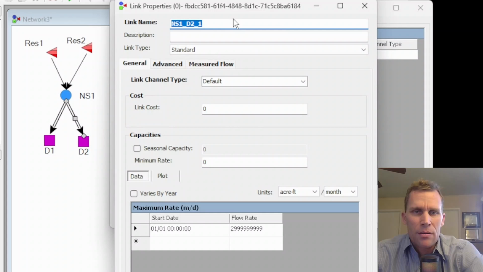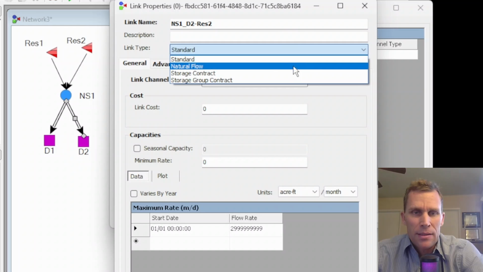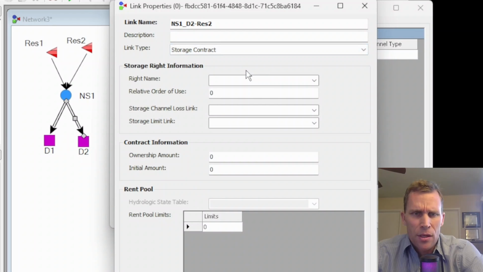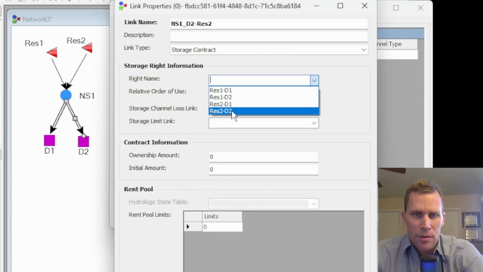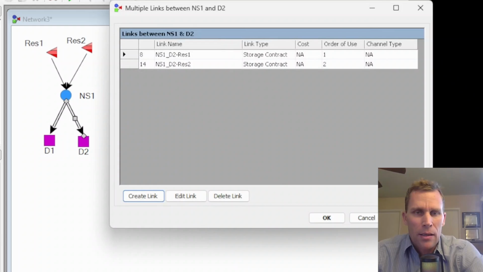This is the last one here, the last storage ownership link. Go with a -res2. The link type is going to be storage contract. The right name is going to be Res2 D2, and then relative order of use is going to be a 2. Apply and OK. All right, so apply, OK.